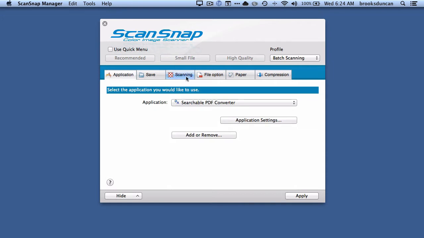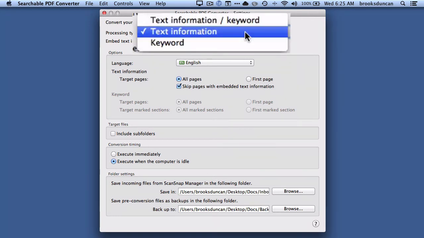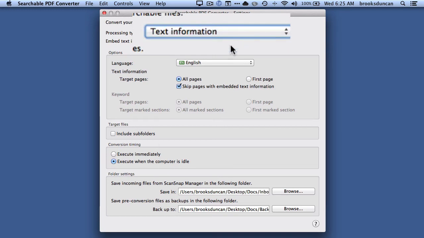So like any other ScanSnap Manager profile, you can set a bunch of settings. But I'm going to hit the Application Settings button here, because there are some things that we're going to want to configure. The first is we have a choice of how we want it to process. So we can click the drop down box here. If we choose text information, it's just going to OCR the document. But we also have the ability to have it look for highlighted text and pull keywords out of that. I'm not going to do that today. I'm just going to do text information.